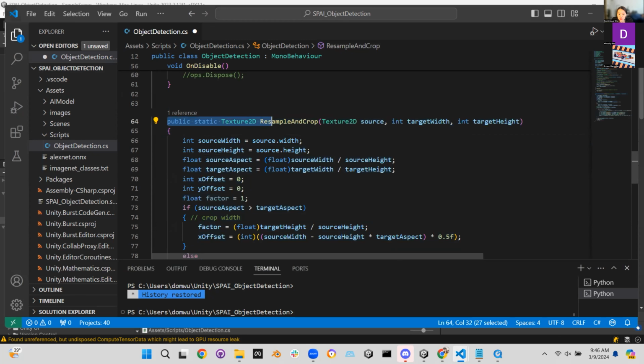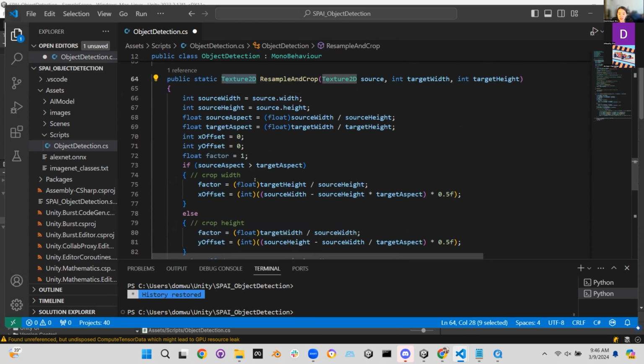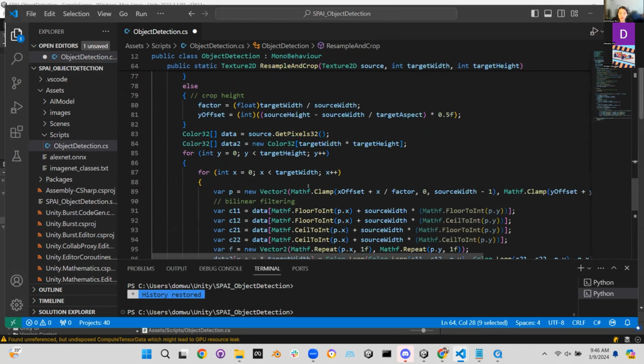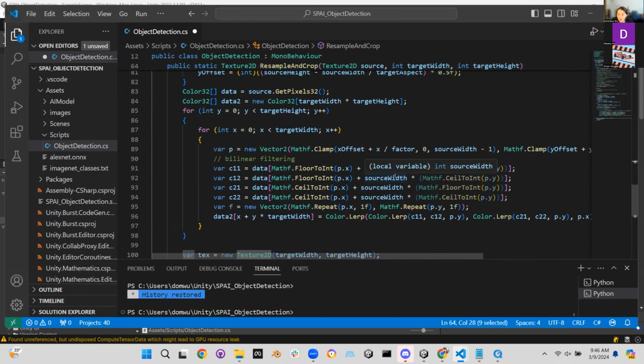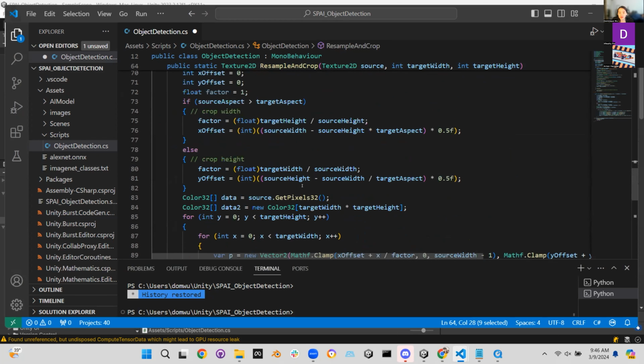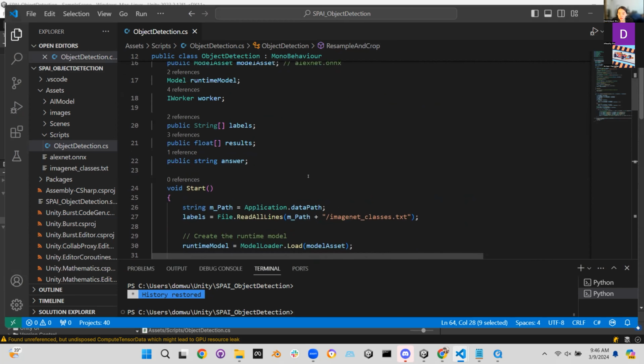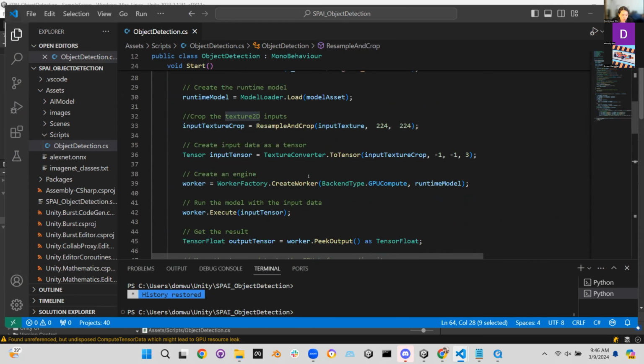So pretty much you import the 2D texture, and you have the target width and target height. Then it will return a Texture2D. So you can take a look at this one. I pretty much copy and pasted, so you can just see how the math works to really force it to crop. Because in Python or PyTorch, you can just use a couple of lines to do it. But for Unity, you probably need more code to force it to crop.